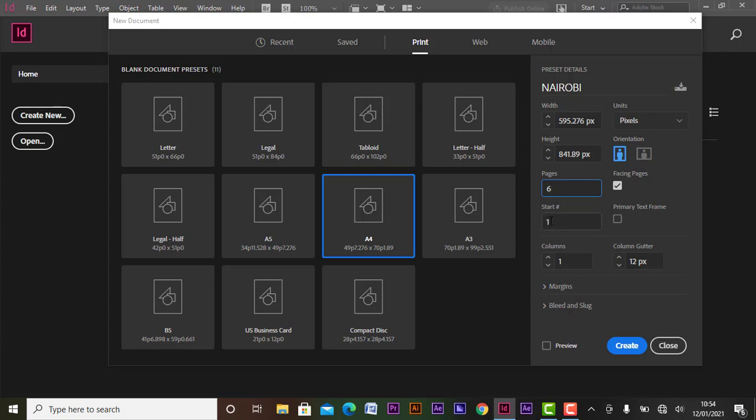Then we have start. This start means that out of these 6 pages, page 1 will be the front page. The start page is page 1. Maybe when you are designing, you realize that page 4 should be page 1. You want to use page 4 as page 1, so you just insert page 4, and page 4 will come automatically as page 1. Now me, I want to put it as page 1.